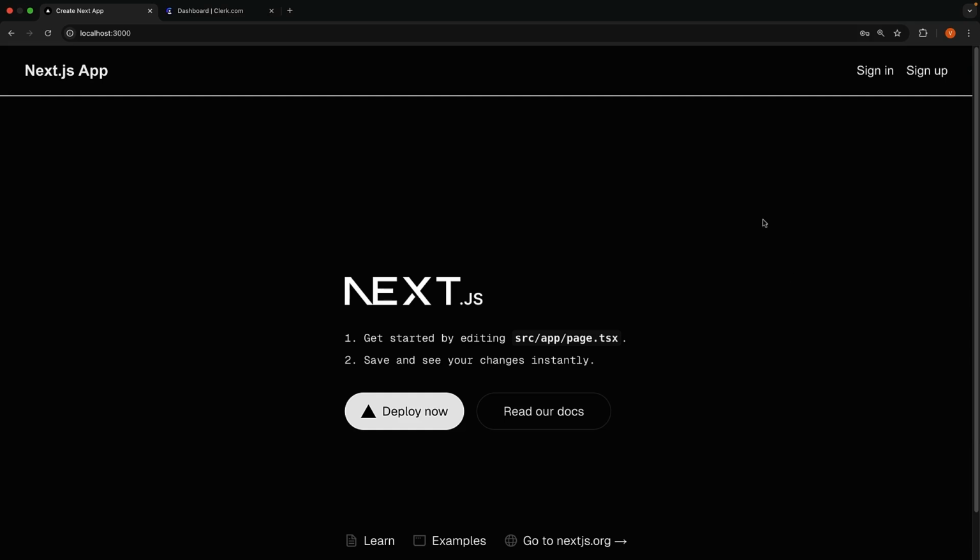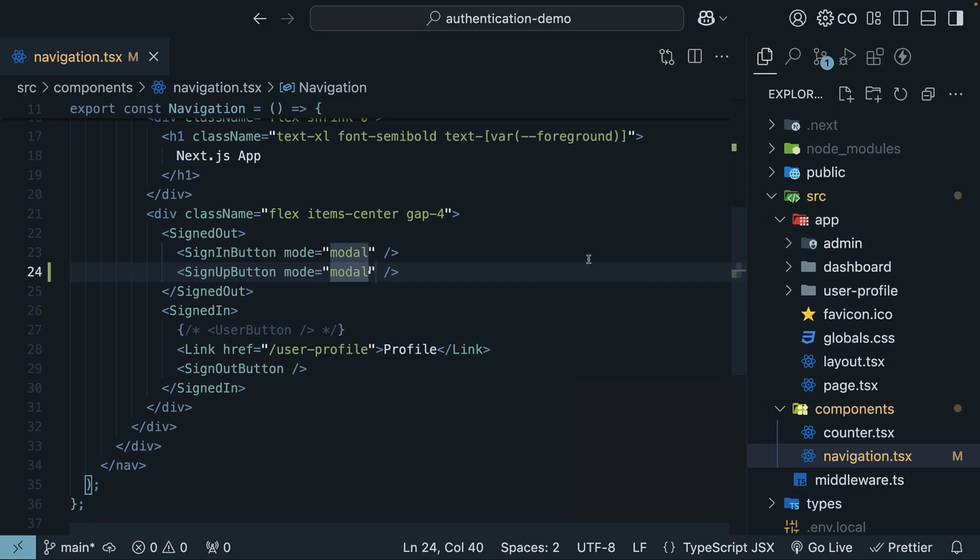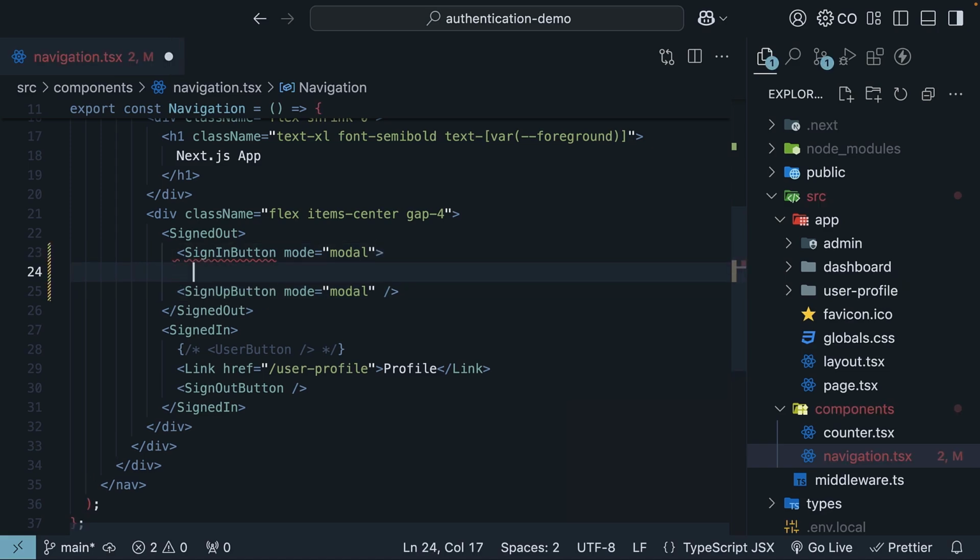Next, let's talk about styling. When working with Clerk, you're not stuck with the default button styles. You can completely customize how your sign-in and sign-up buttons look. It is as simple as nesting a button element with your own CSS inside the sign-in button and sign-up button components. Change from self-closing to opening and closing tags.